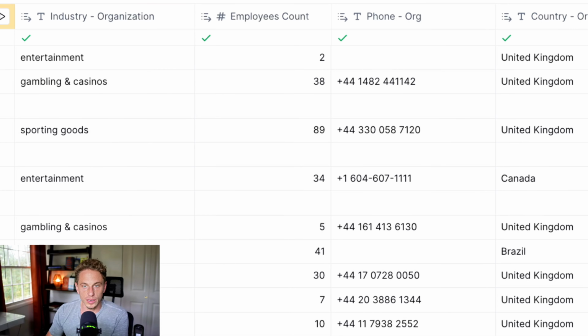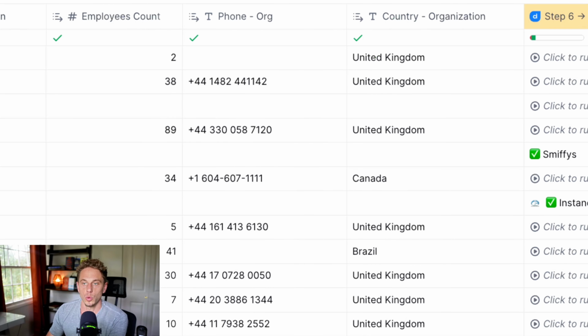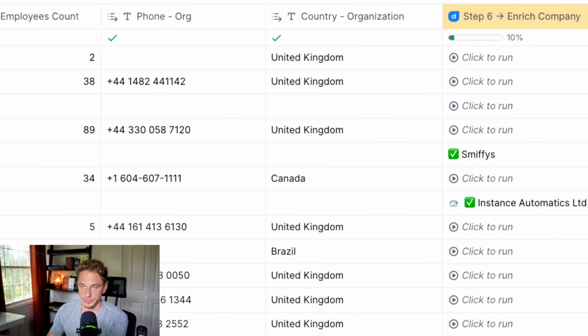So we pull the industry. What industry are they in? How many employees do they have? What phone numbers do they have on record for their public company phone records? What country are they in?